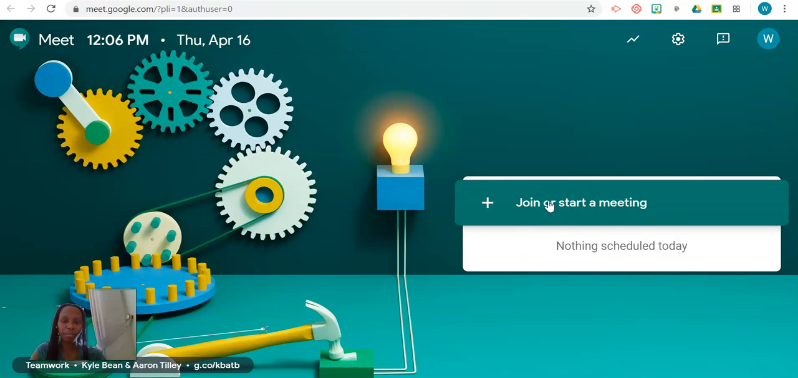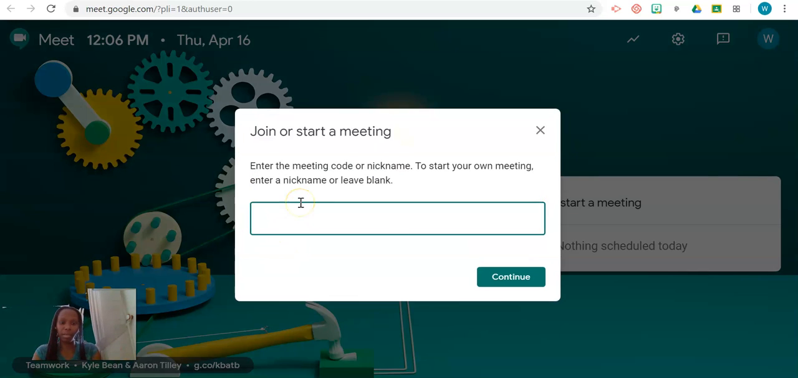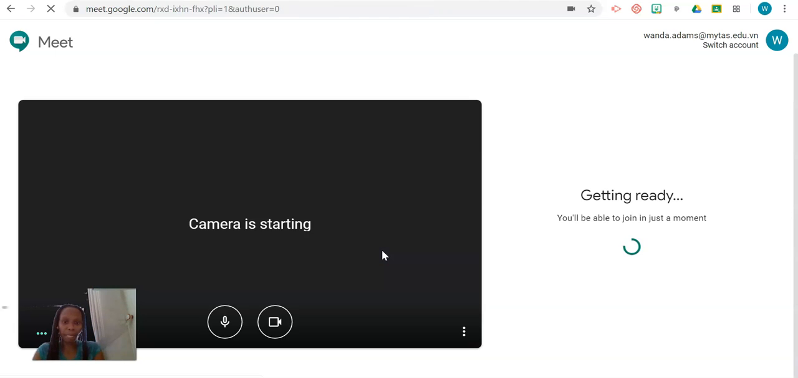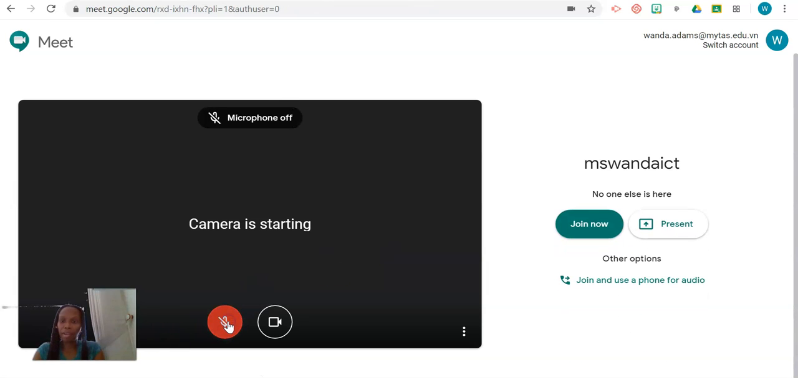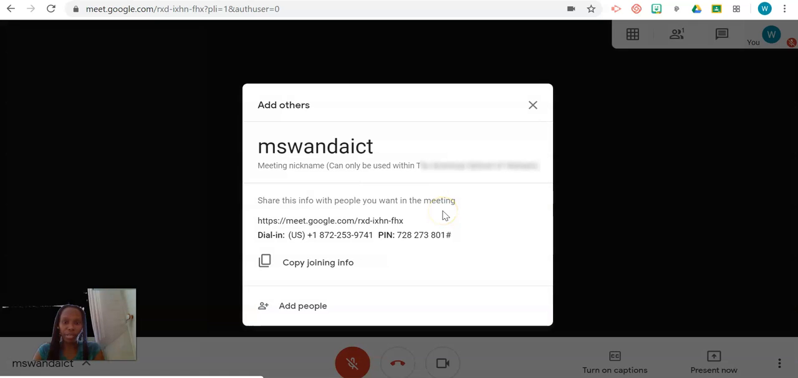When you get here, you will create a nickname. It's not case sensitive, and if you use any symbols, it's going to remove them. So keep it simple so your students will be able to remember it, and it's easier for them. I'll click continue. Once I do this, I'm going to turn off my microphones because I don't want any feedback, and I'll click join now.